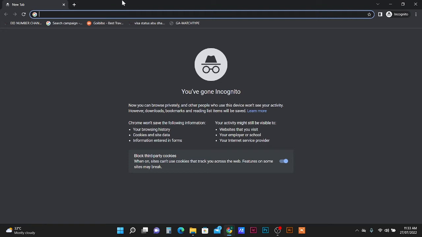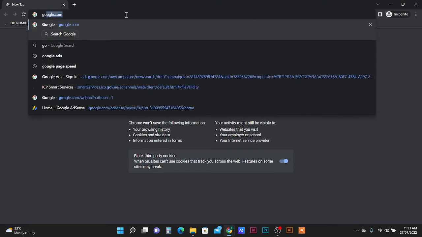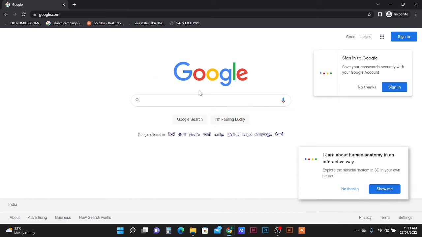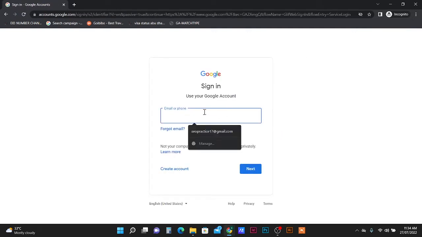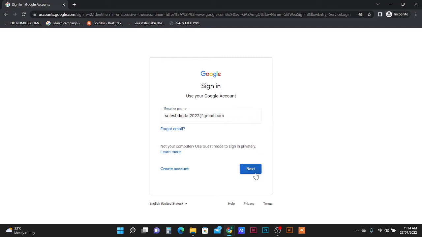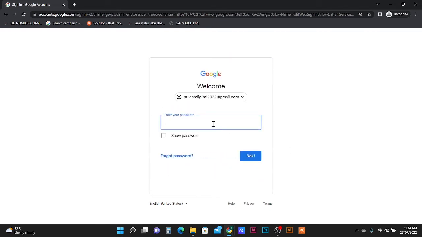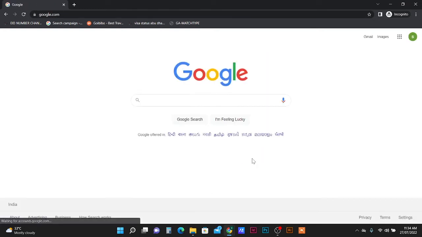Once you click, just type here google.com, enter. So you are already on Google. So now here you need to click on the sign in button. So you need to have a Gmail account. You can use your existing account or you need to create a new Gmail account. So I already have a Gmail account. I'm going to sign in here. So click sign in, then put your email ID, then click next, then put password, then next. So I already signed in.